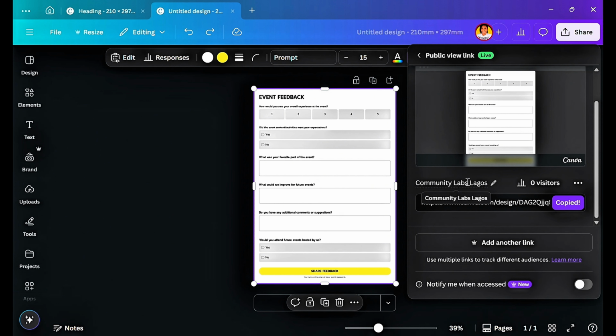You're going to post it on Instagram, YouTube, TikTok, Facebook, and you want to know where the people who are filling this form are from. You create as many of these links as you need. You put in the name on the link so that you can identify where these forms are being filled out.